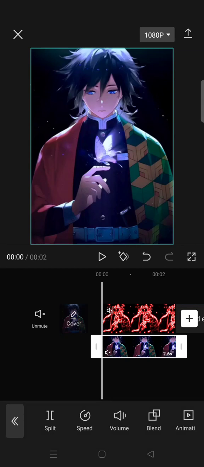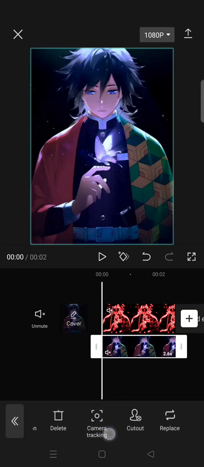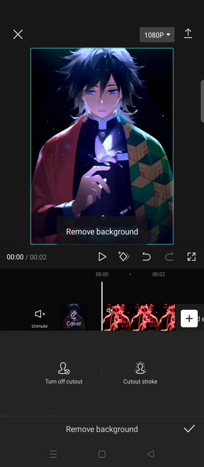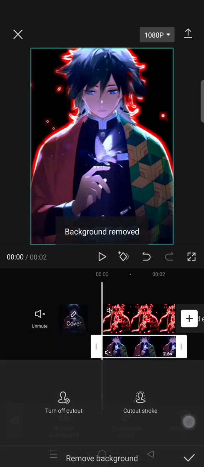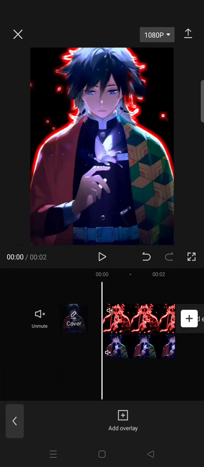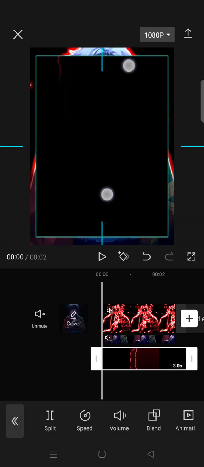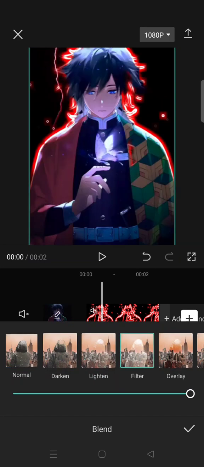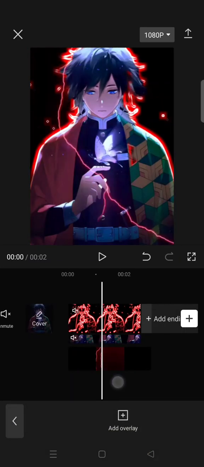So it will go like this, and go to cut out on the overlay and click on remove background. Okay, click on the check icon and now go to overlay again, click on add overlay and add this lightning overlay like this. Click on add, adjust the size and go to blend, click on filter, click on the check icon and you are done.